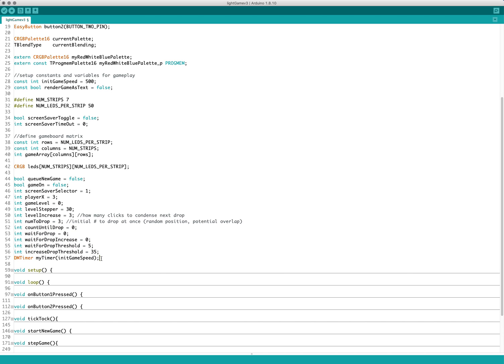And the last thing here before the setup is defining our timer. The timer has that speed that we set up above, and that tells how fast the whole game should run.